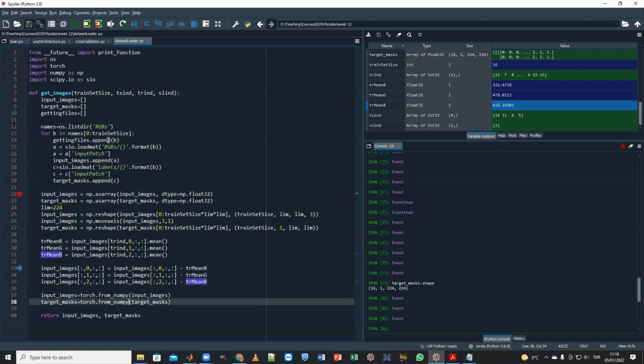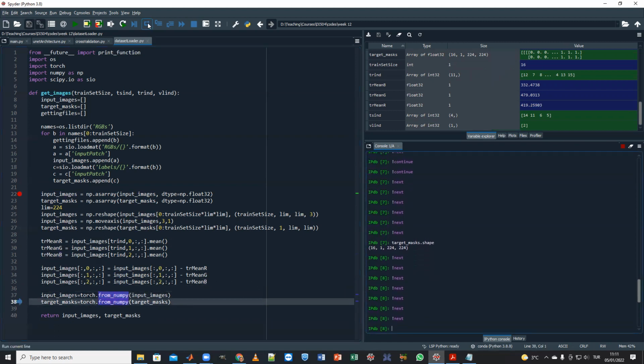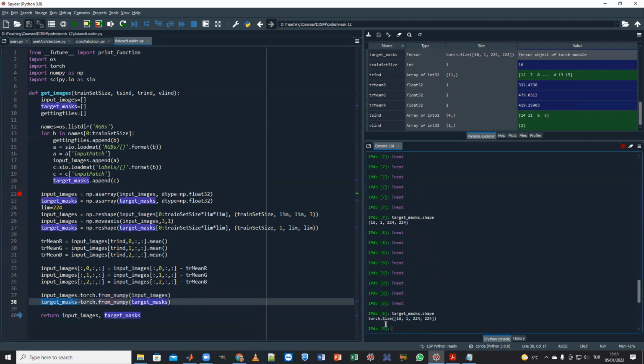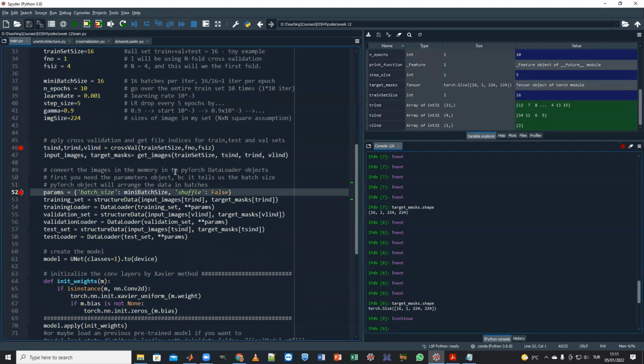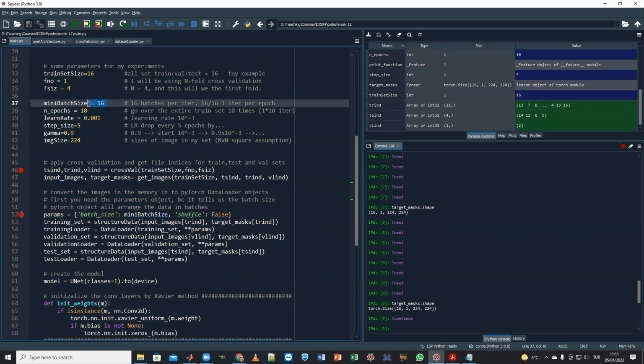Okay. So in the end, I'm converting these NumPy arrays into torch tensors, because torch will understand only torch tensors. It still has the same shape, but it is a torch tensor now that I can feed to my network. But that's not enough for PyTorch to understand. I designate a parameter here, the mini batch size, which is 16.